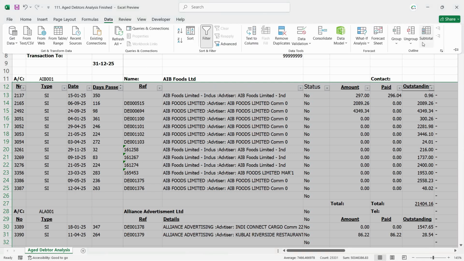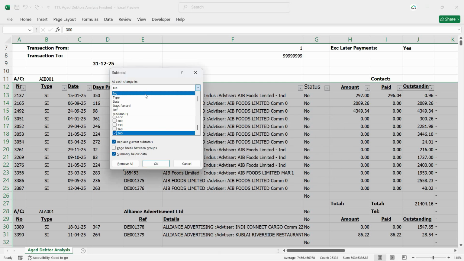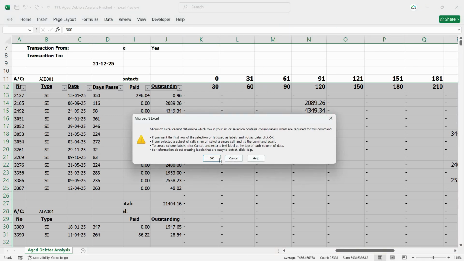Just go to the data, click on subtotals, and if it shows you some error, no worries, click OK. At each change in what? At each change in status. At each change in status, we want to make the total. We want to make a sum. So sum of which fields? Sum of these fields. But if we notice, we haven't selected the upper and lower limit. This is the only heading that we need to see and make the total of. So let's continue, click OK.